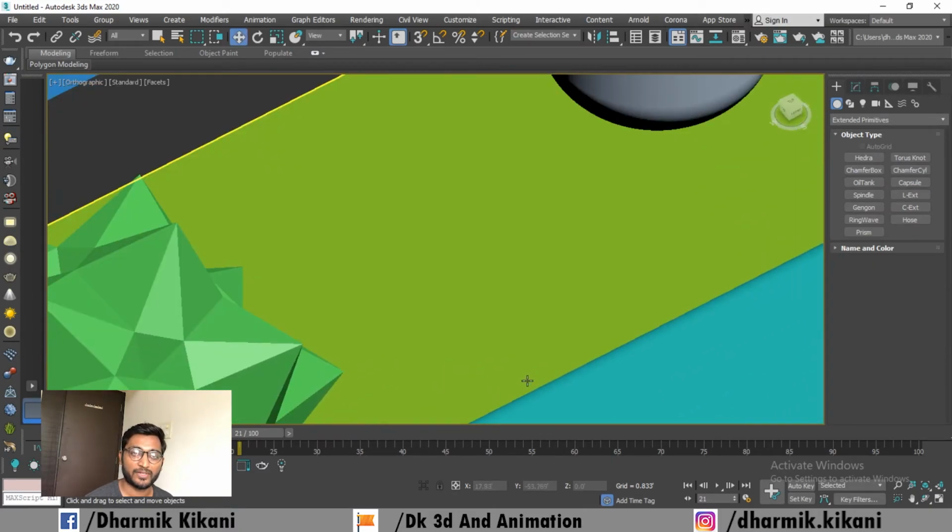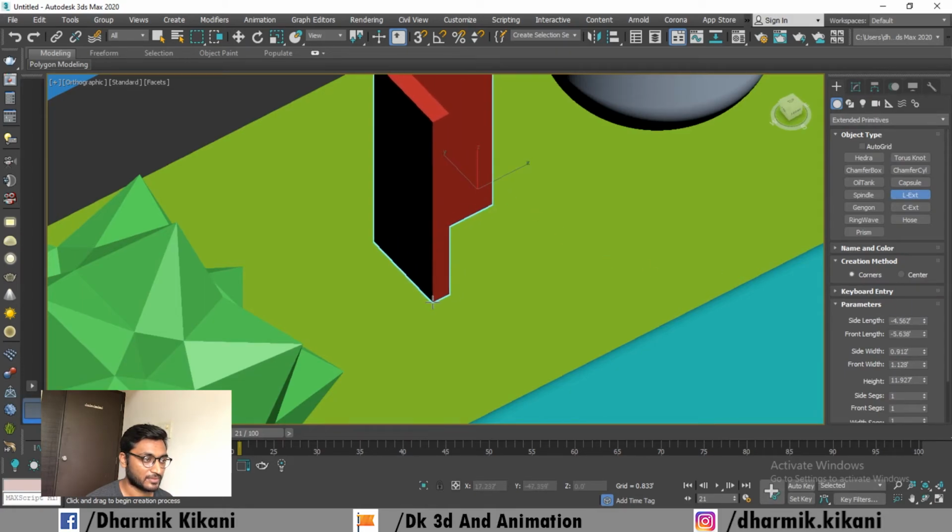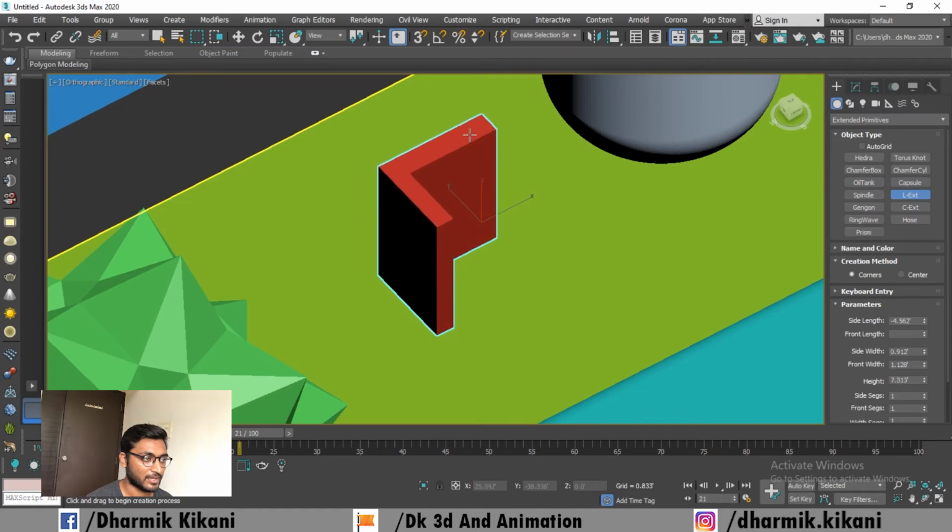So now next one is L. So you can select it, give dimension. As you can see that our L is ready, and now you need to give some thickness. So as you can see that our corner is ready.